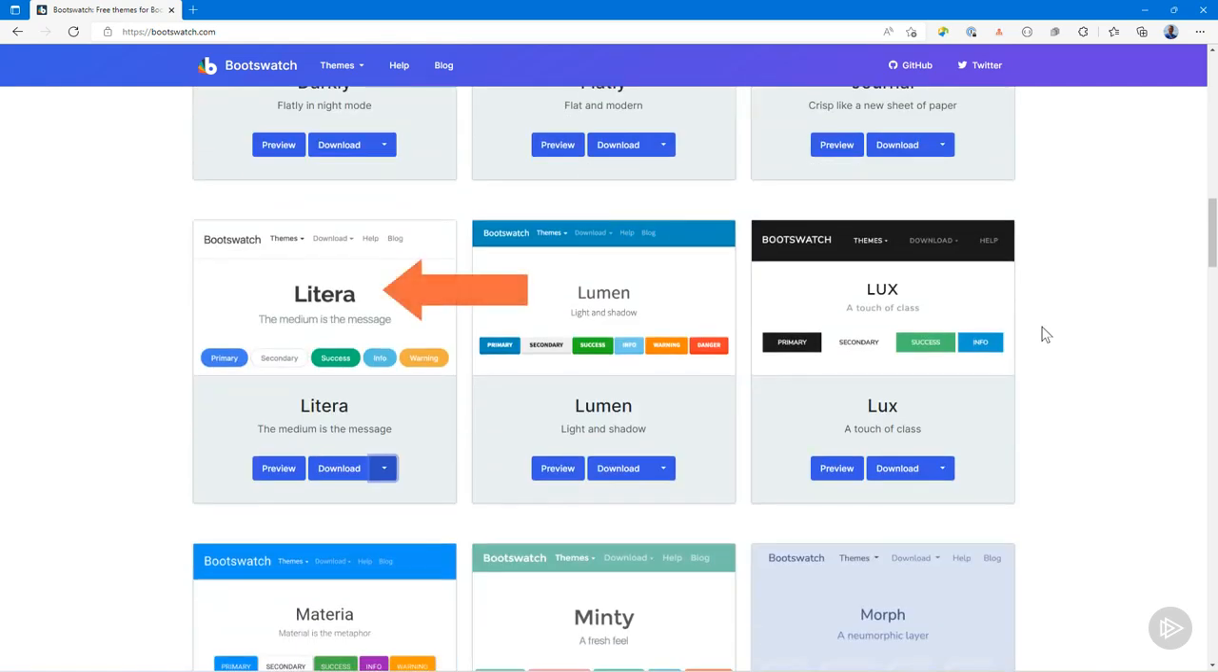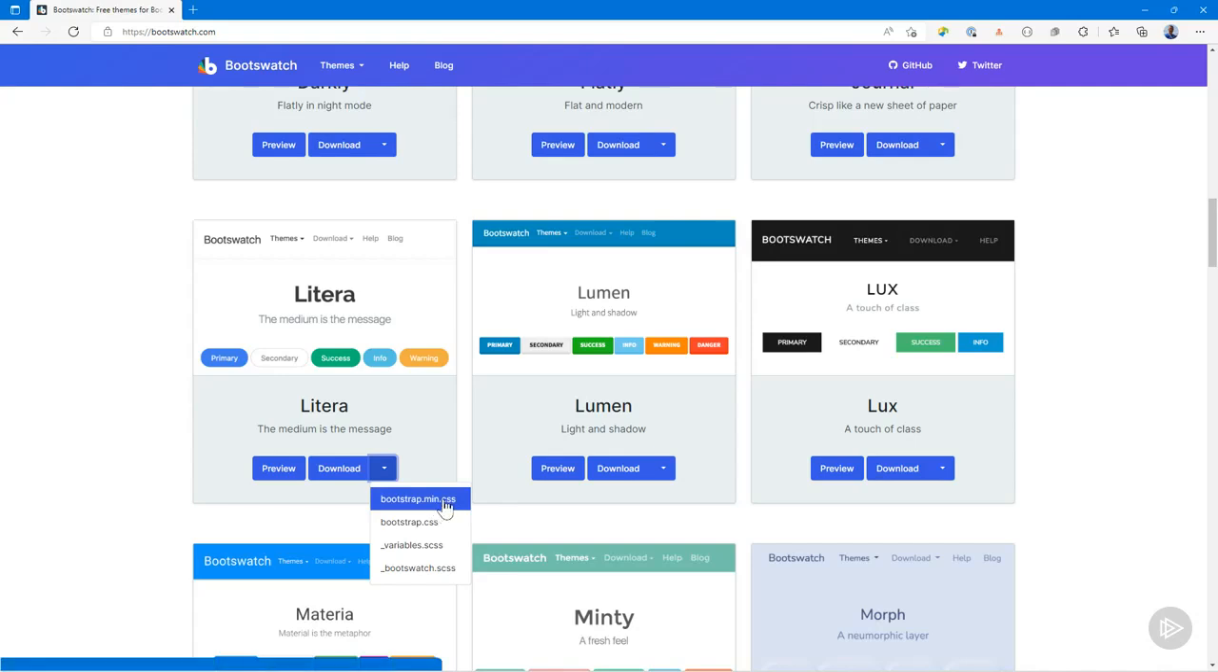The Litera one here is pretty nice, so let's use that. Note that the warning button is a nice orange color. I'll click the download arrow here, and we can download just the bootstrap.min.css, which is exactly what we're after.